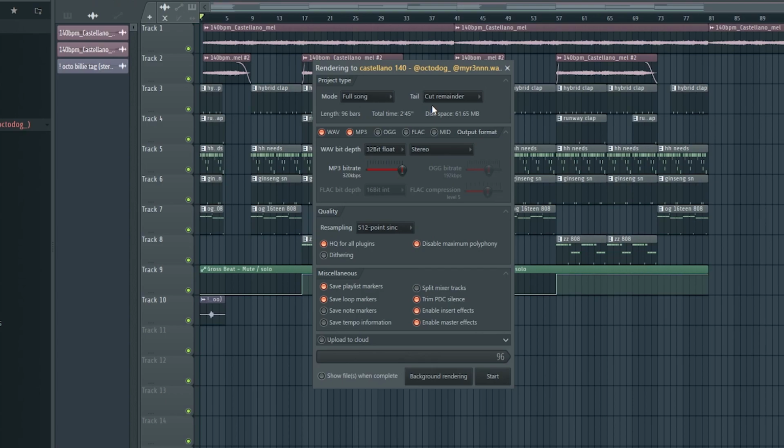I cut remainders on beats because I always have my own outros, and sometimes with delay and reverb VSTs, it can get really stemmed out where it's just straight silence at the end. So I always just cut remainder. Make sure bit rate is maxed, and the rest of the stuff is as followed. You can just pause the video and check it, and then just hit start, and it'll put both of them in those files. So yeah, that's about it.